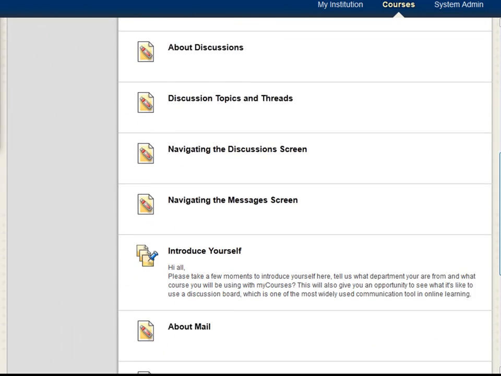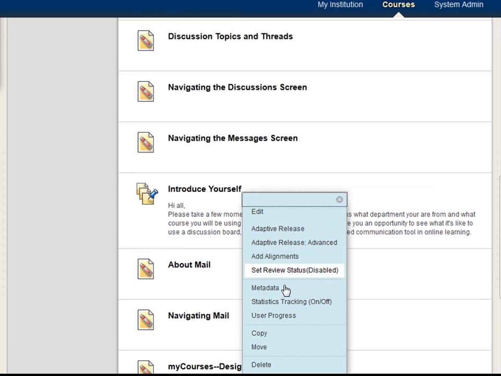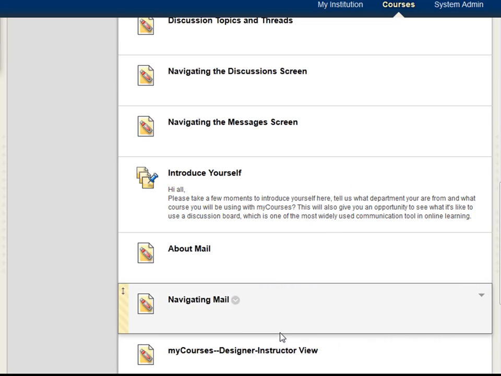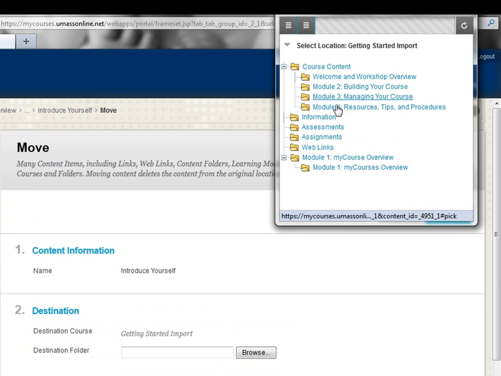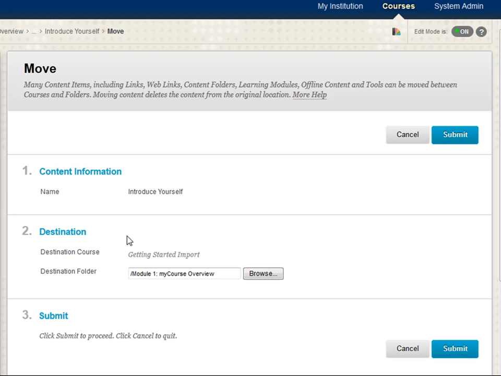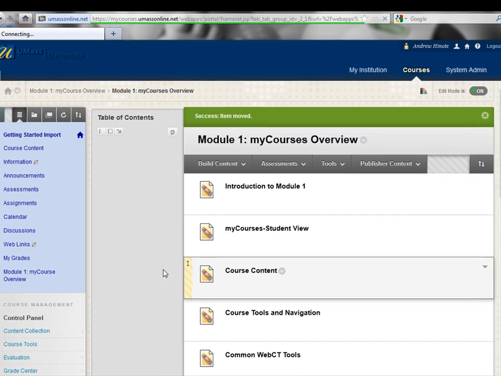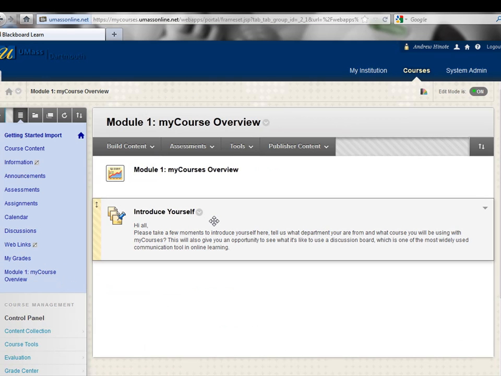So let's see. Alright, I have a discussion board here. That's something I'm going to want to pull out. Click on this options menu and once again let's say move. I'll browse and once again I'm just going to pick module 1, My Courses Overview. When I hit submit again, it's now pulled it out of the learning module and moved it to the root of the content area right here.